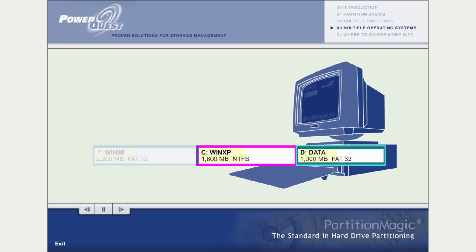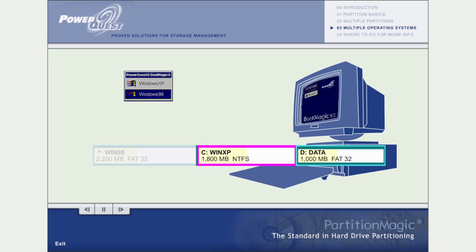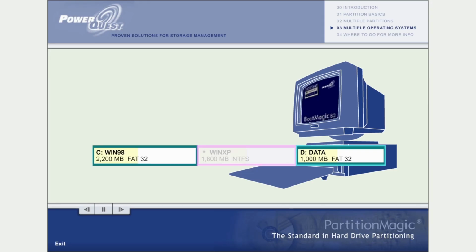When the computer reboots, the PartitionMagic menu displays the list of available operating systems. You choose Windows 98. PartitionMagic hides the Windows XP partition because only one operating system can be visible to the computer at one time. The computer loads Windows 98.